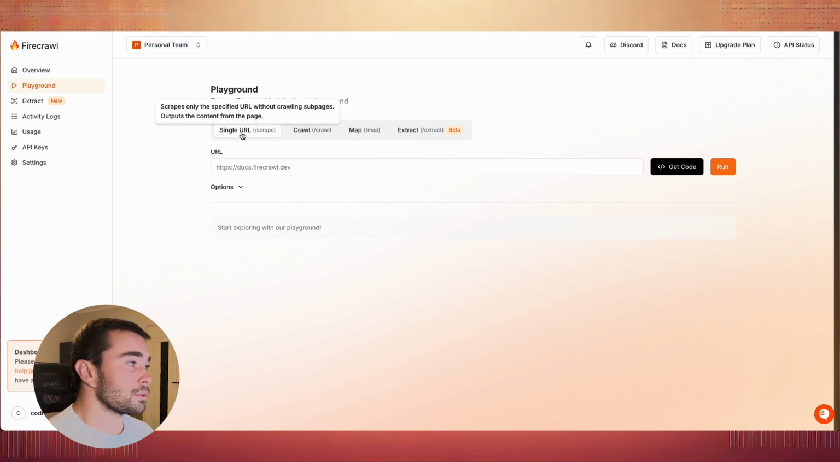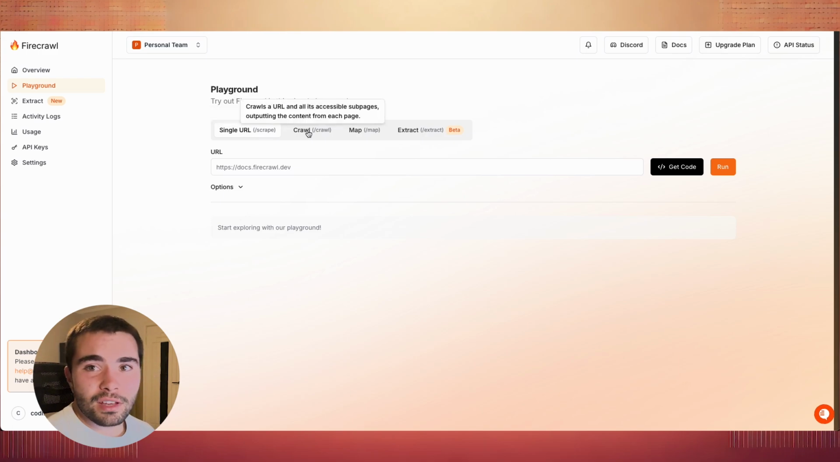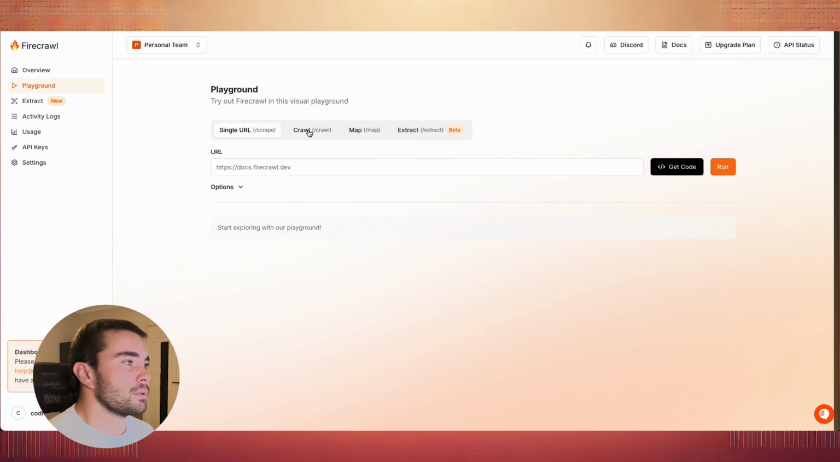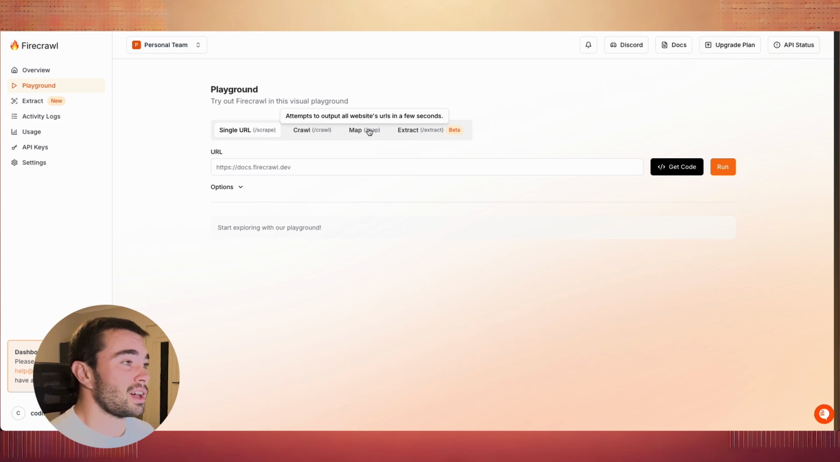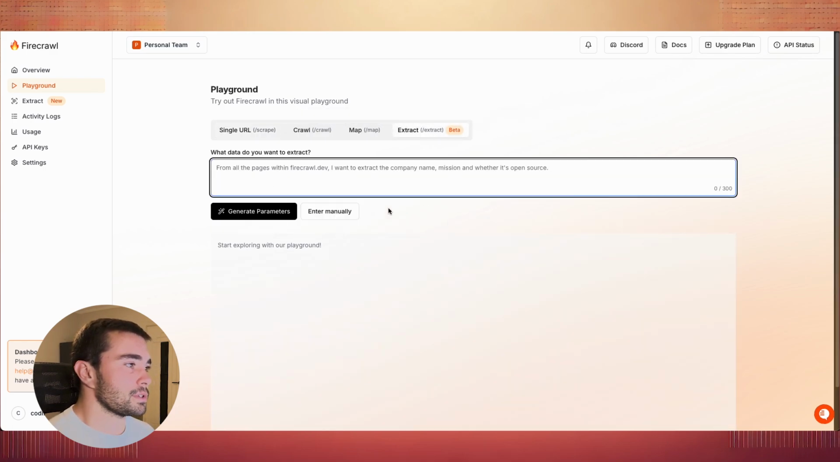Now we have single scrape, which gets the content of one URL without crawling sub pages. Crawl can crawl sub pages for a URL. So say you want to do some competitor research or lead generation, crawl would be pretty good here. Then map outputs all the site's URLs in a few seconds, and then extract, what I said earlier: getting data from pages, a lot of URLs or entire websites, and then you can prompt it whatever you want. So yeah, that's pretty cool.